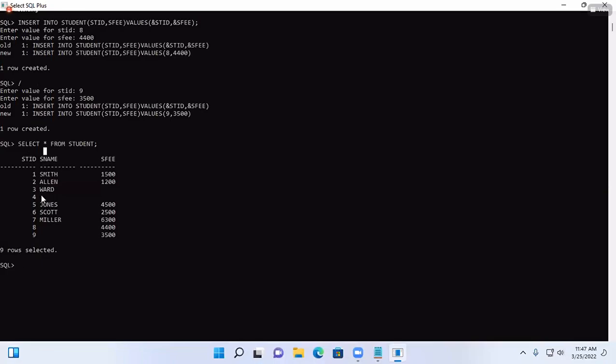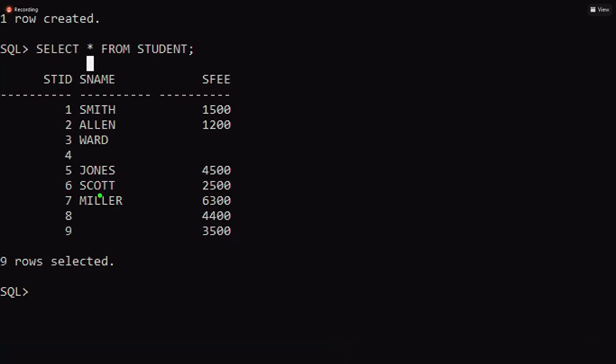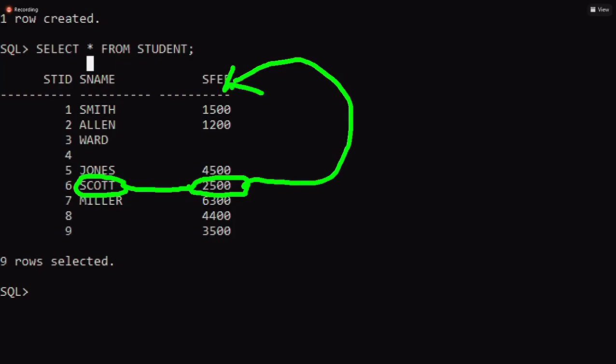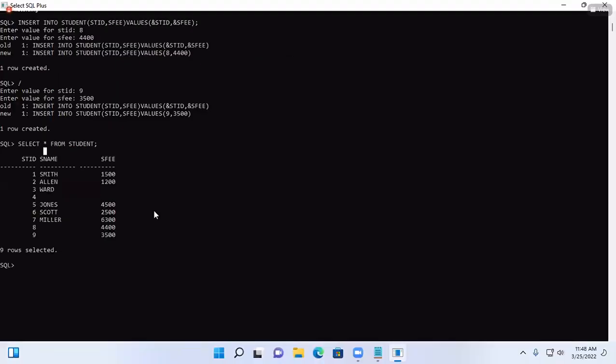For example, first I will show you one specific student's fee that I want to change. Suppose Scott is here. The Scott student's fee was how much here? 25,000. Suppose I want to change only this one column of data, for the person Scott. So we write update. The table name is what, guys? Student, set. Which column do you want to change? Fee column. How much? For example, 5,000 rupees.